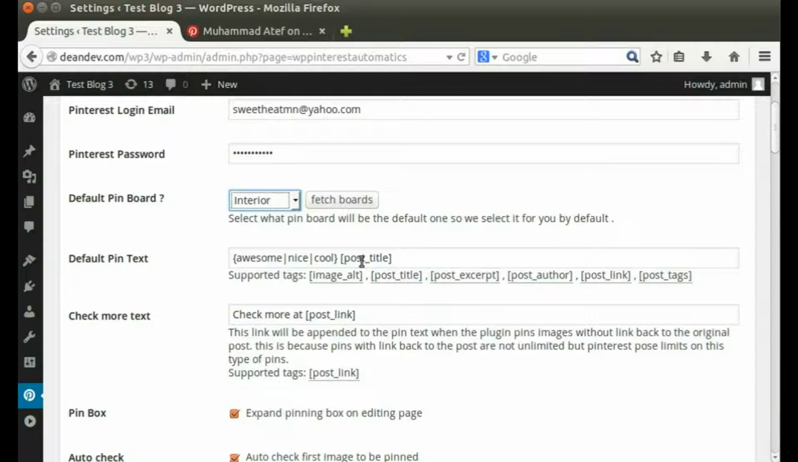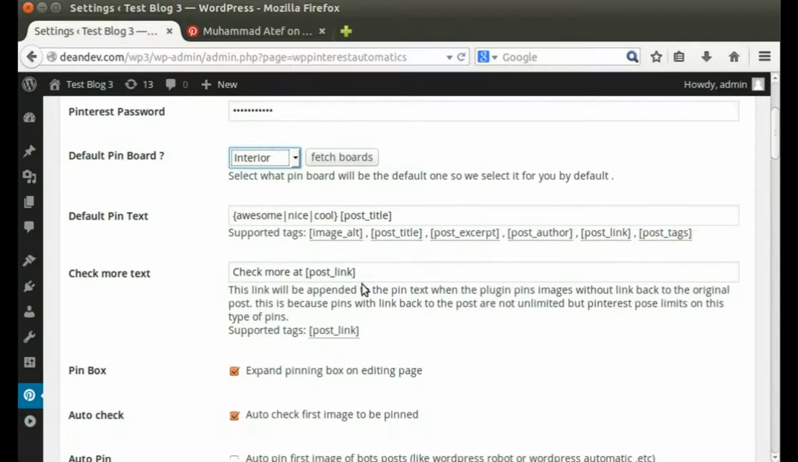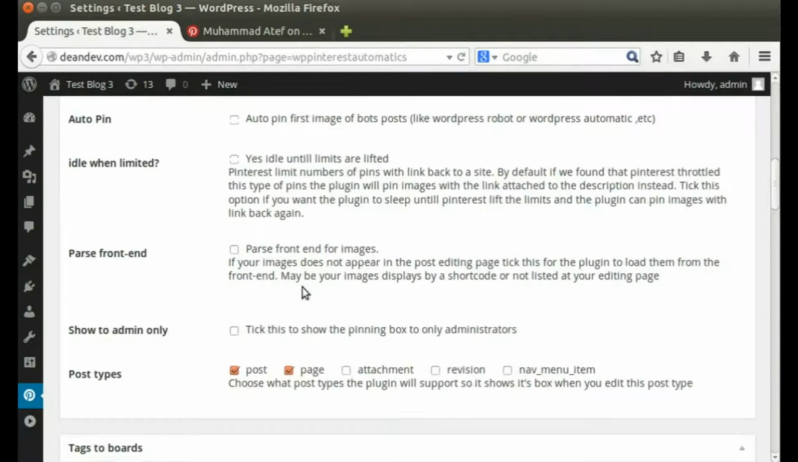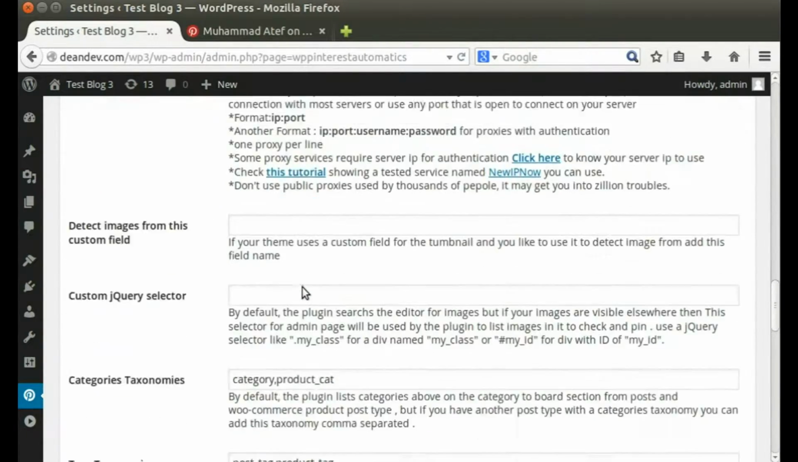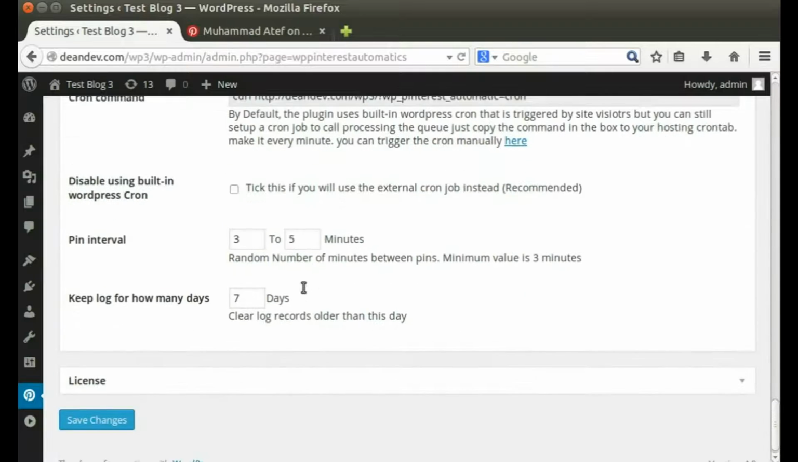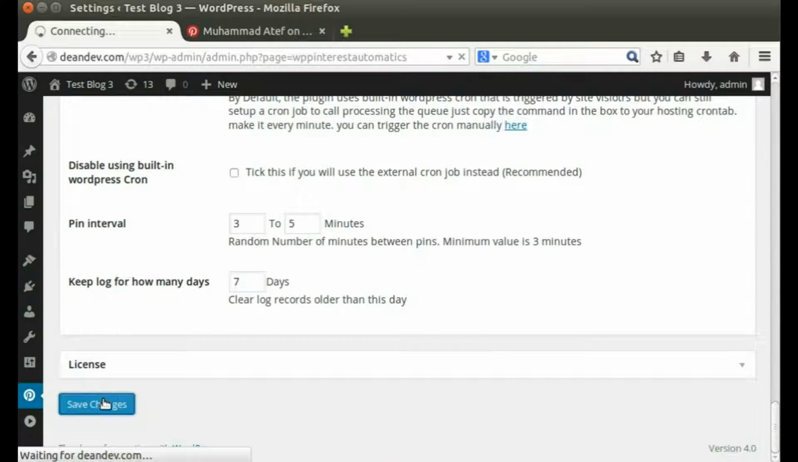Set default pin text. Few tags are allowed, like image alt text, post title, post excerpt, post author, post link, and post tags as hashtags. Now required options are set and we can save. Hit Save Changes.